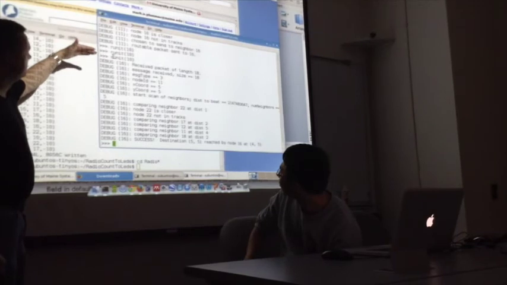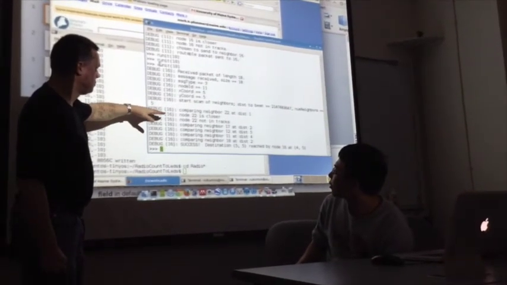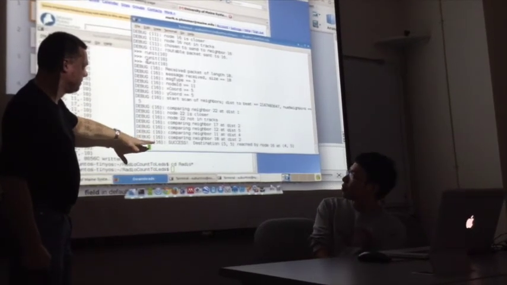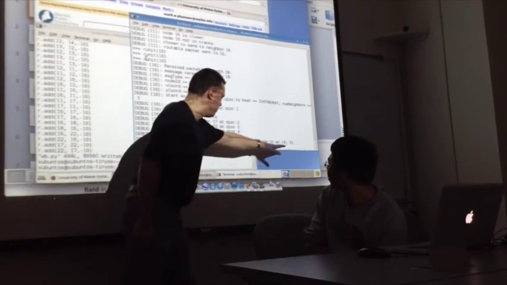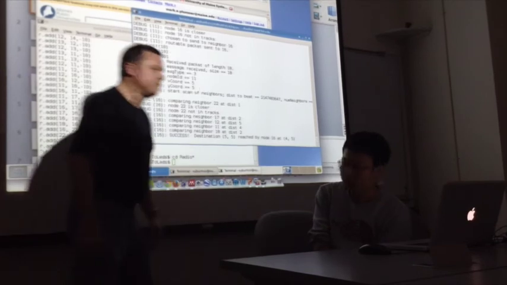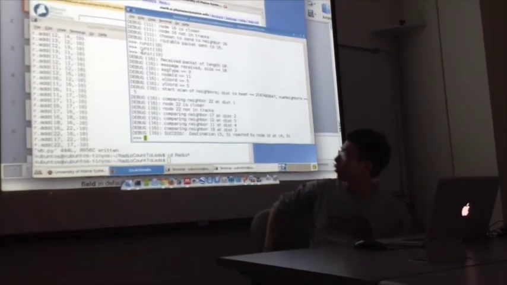16 picks it up. It scans. 22 is closer. It's not in the track, but it's close enough, and it says that we've got a success. 5 is reached at 4.5. It's within the distance of 2. Yeah, that's all. And that's it.